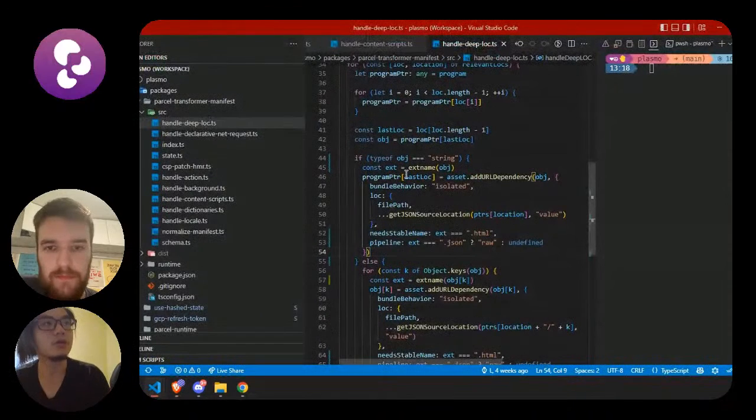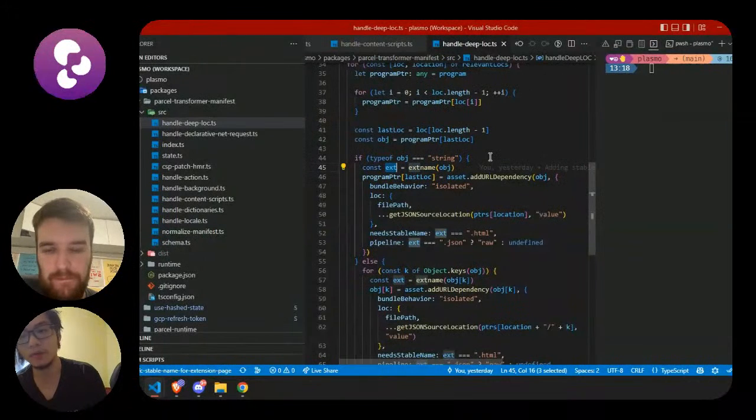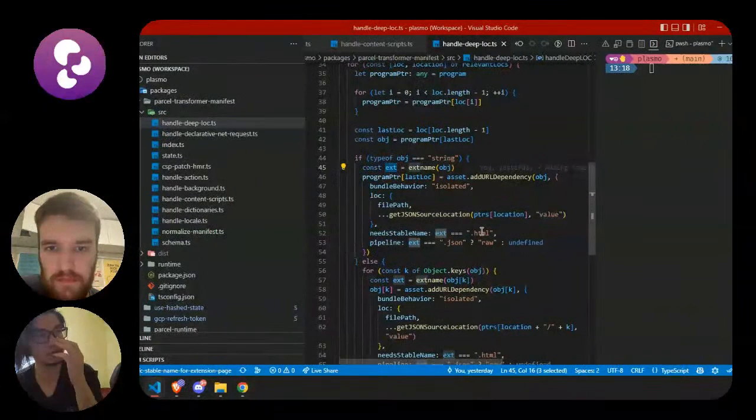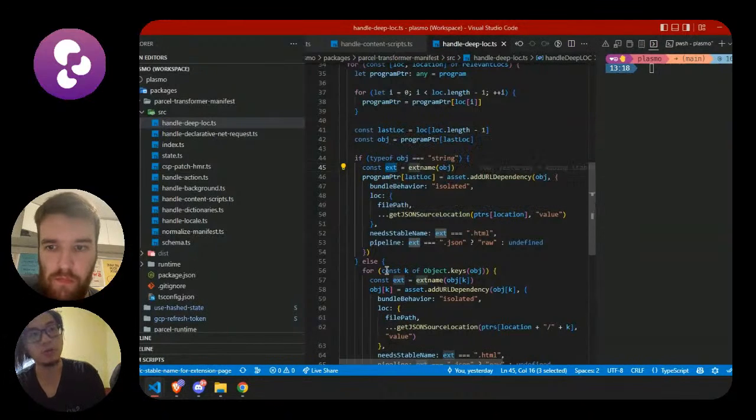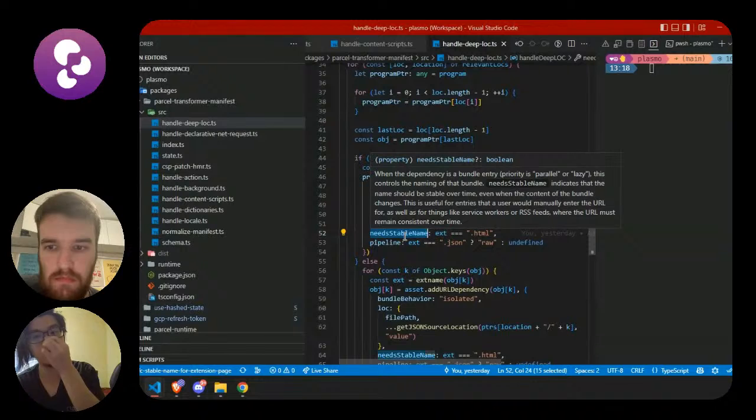Here we go. So in the PR, we simply take the extension of the current file we're trying to add to the bundle. And if it is HTML, which is usually the way, so right now we're only supporting, our template is HTML. So for our template, we simply check if it is HTML. We say, hey, we need a stable name. That's it. And the default Parcel namer would know to check the need stable name, and we'll put it where we want it to be. Yeah, that makes sense.